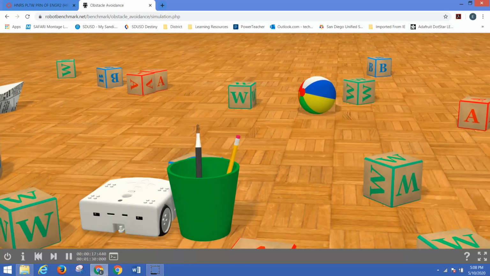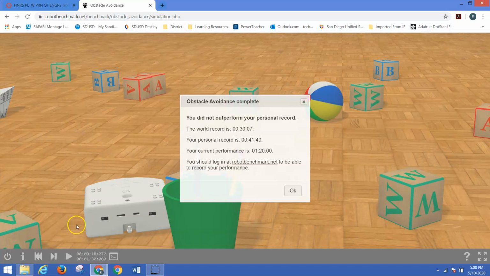It's sensing them, and then it's moving around the parts. Now it hit that block, and the reason it hit it, there's different reasons, but you want to try to program your robot so it doesn't hit the block.